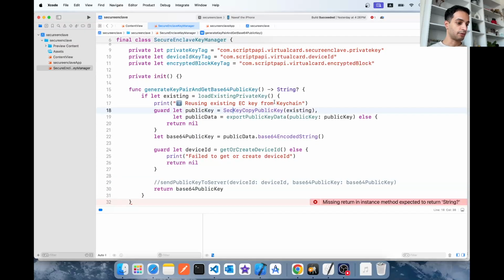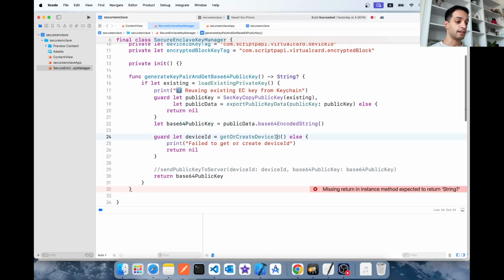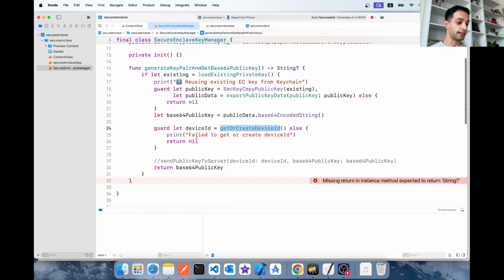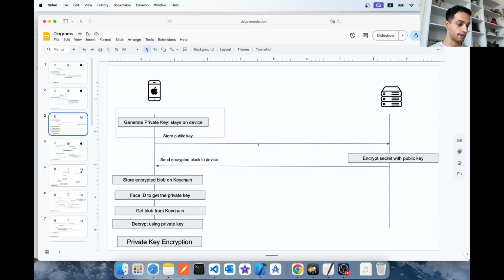So what it does is that it loads the private key, it looks for it, and if it gets it, it converts it to data type from sec key type, and then it encodes into base 64. And then it gets the device ID, because if we have one and we have a device ID, then we're going to store both in our server. That's this step over here.